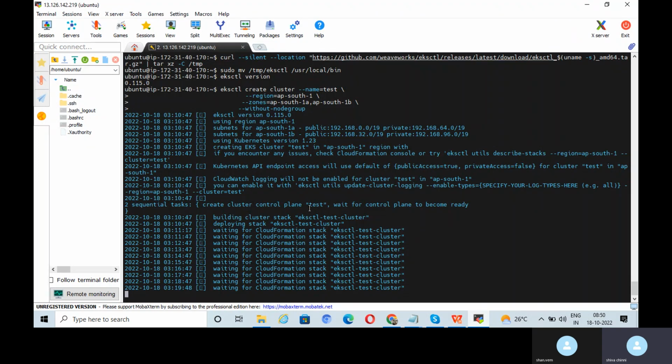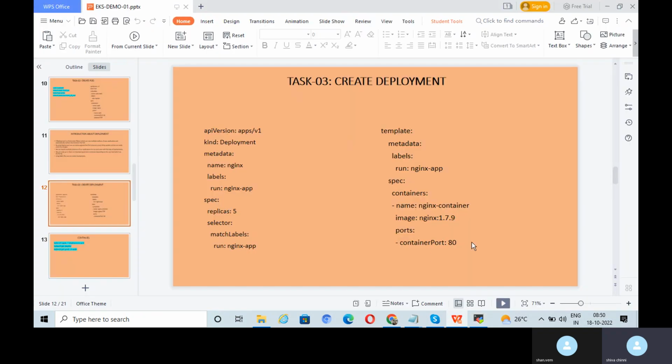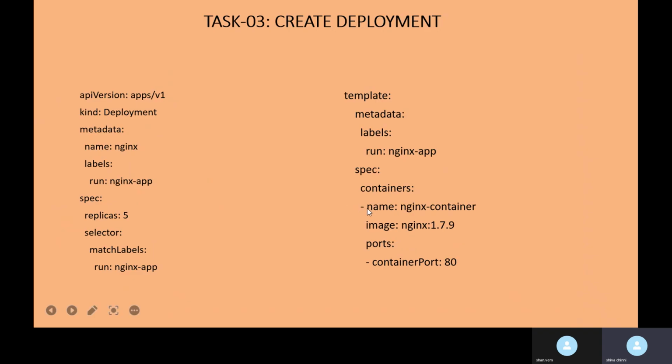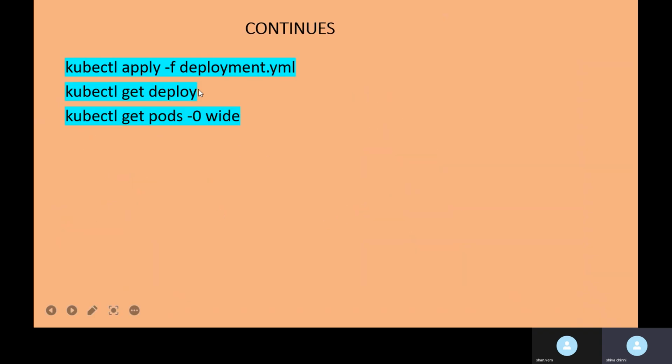Okay, still our cluster is running. So it is still creating in the AWS cloud. So this is our deployment YAML file. These are the commands to deploy the YAML file with the different containers.